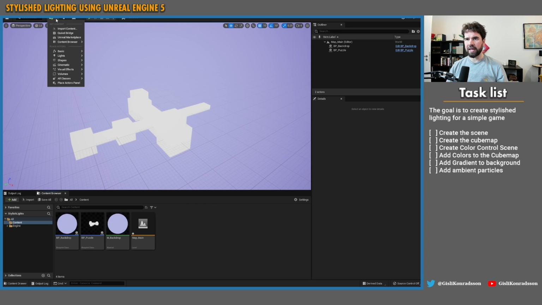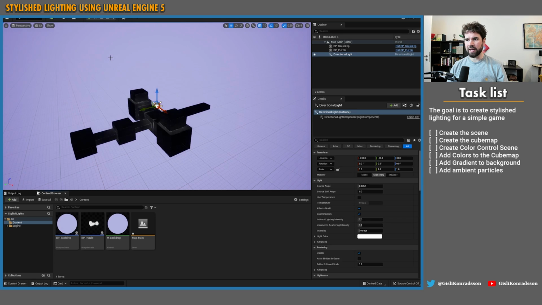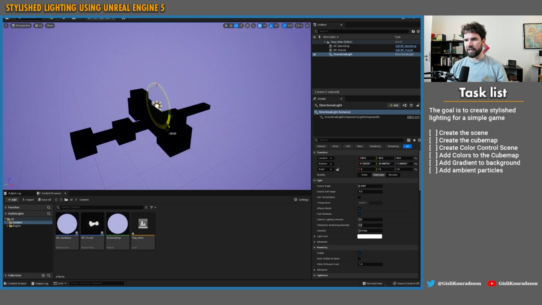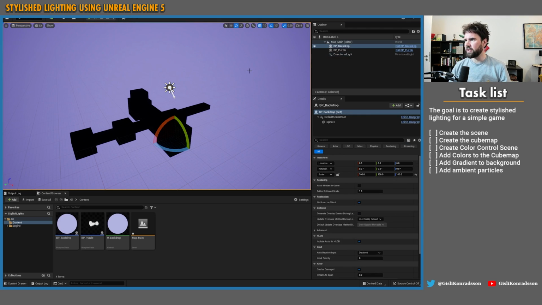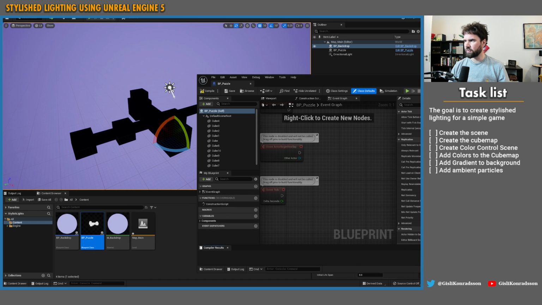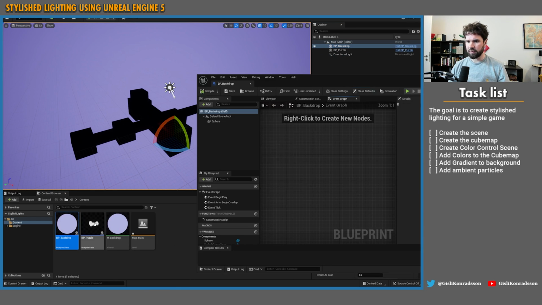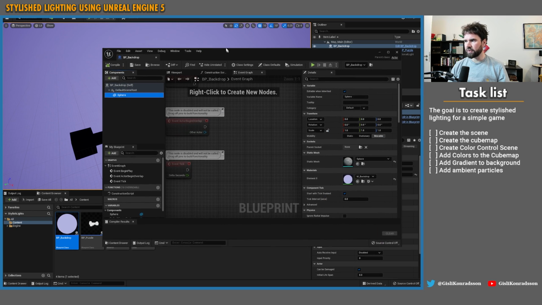So let's go ahead and add our lights into the scene. First thing that we need to do is add a directional light here. And we need to align the directional light so that it's giving us some direction. But you can see that this is black right now. And the reason for that is, if we go into our backdrop here, let's open up our backdrop actor, and we go into the sphere.